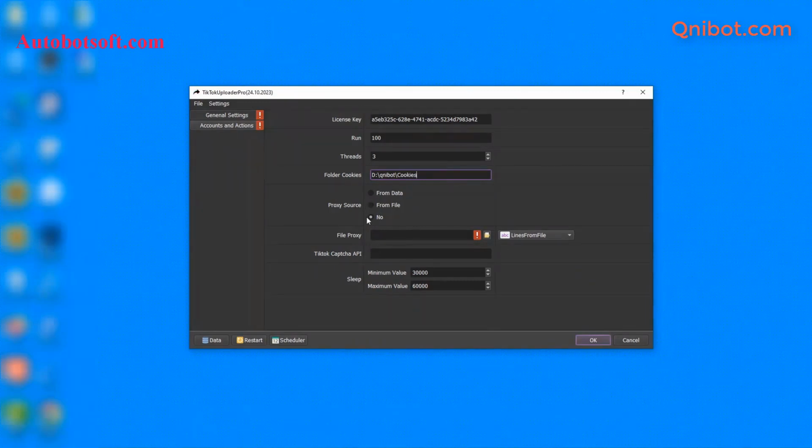Next, proxy start section. There are 3 options for you to choose here. In case you select from data, you need to import proxy with TikTok accounts. We will instruct you later at the account section. Next, if you select from file, you need to set up the file proxy session too. At this session, you select Lines from file.